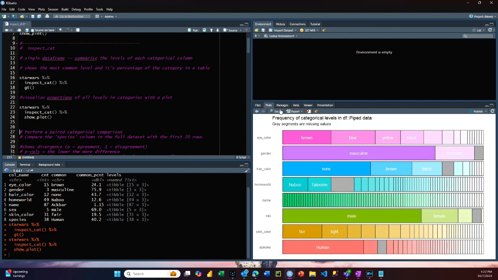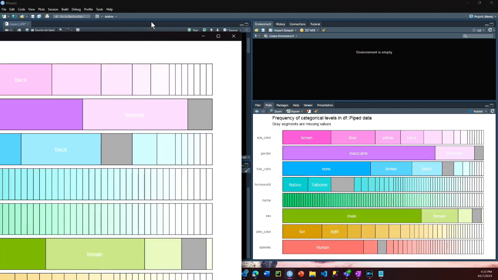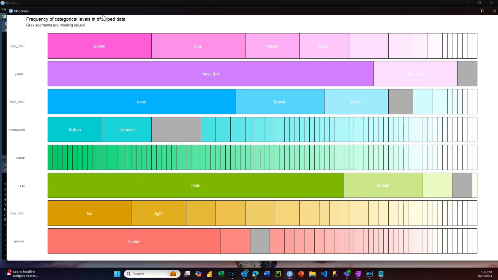So we have inspect_cat, show plot. Let me drag that back over. So, frequency of categorical levels in the data that I piped in, which is starwars. Gray segments are missing. The largest ones actually have the label on the attribute: brown, blue, yellow, black. So these are proportional to how many of these attributes make up that variable. Gender, masculine, feminine, NA, and so on and so forth. And I really love the colors on this.